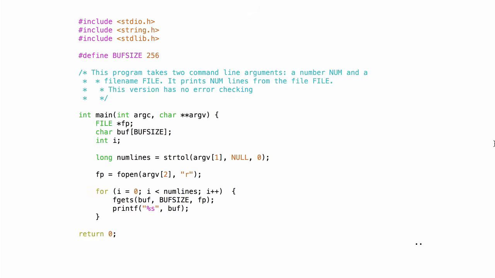This program is a simple version of a Linux command line program called head. It prints the first n lines of a file. The number of lines to print and the name of the file are passed in as command line arguments to the program. The first command line argument is the number of lines to print. We have to convert the string representation of the number to an integer so we can use it as a number in the loop below.